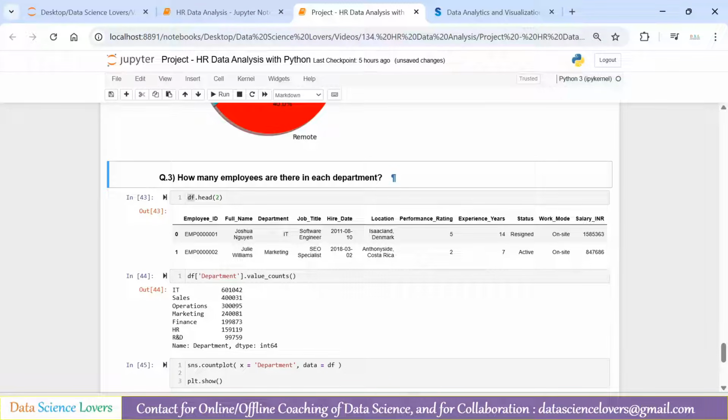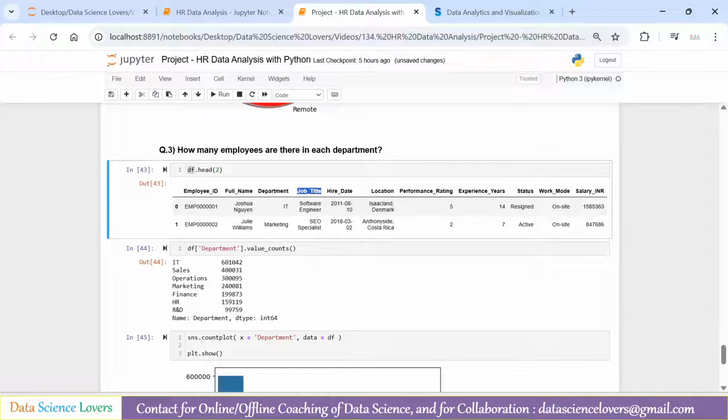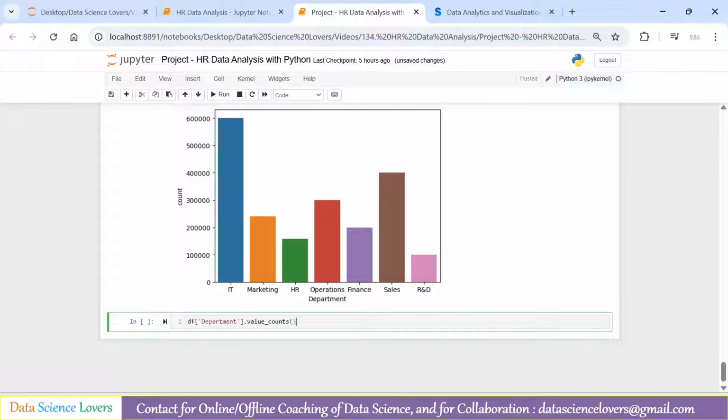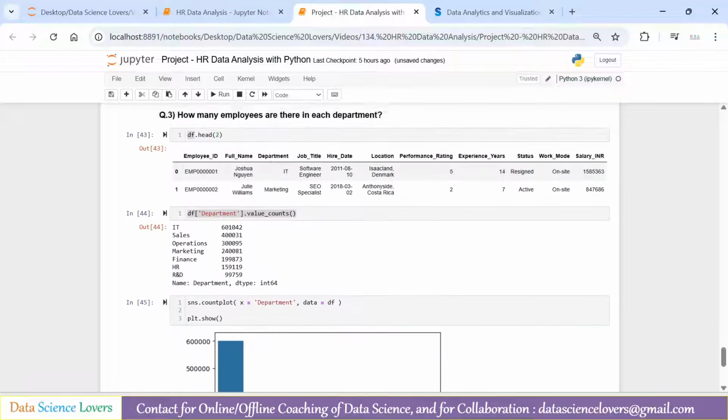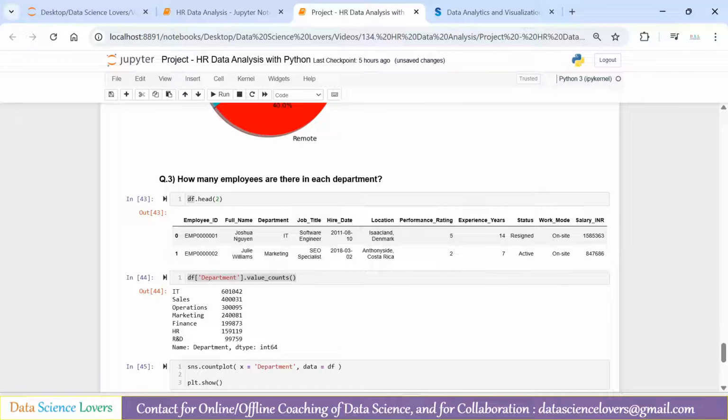We can also make a second part of this question. In this question, it is asking how many employees are there in each department. Similarly, we can show how many employees are there in different job titles. So in that case, we will consider the job title column. Here I am copying and pasting, and we will replace this department column with job title.